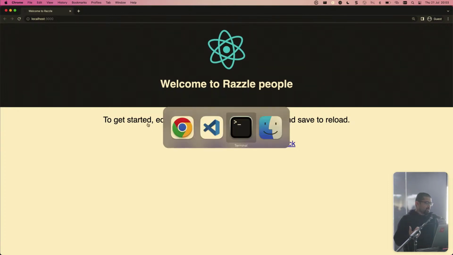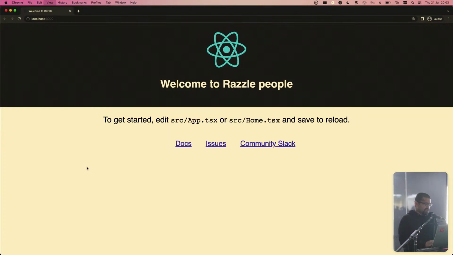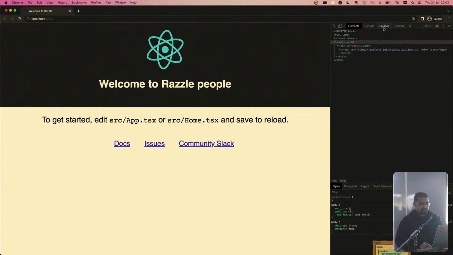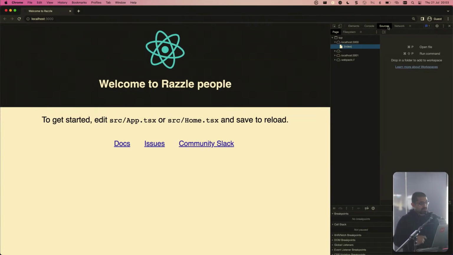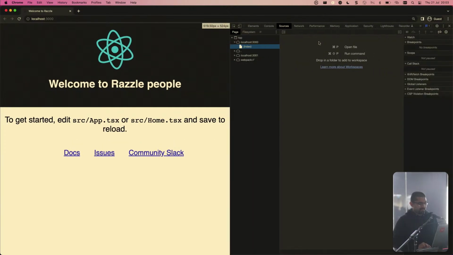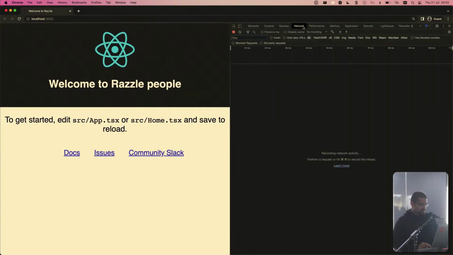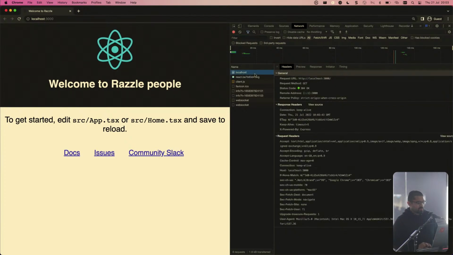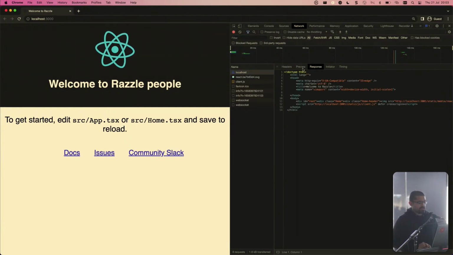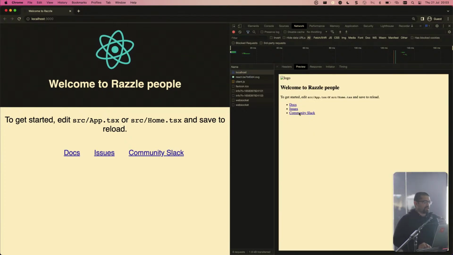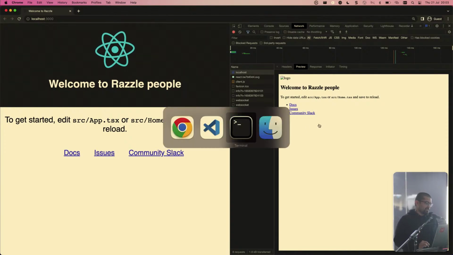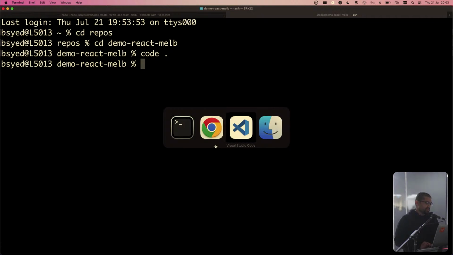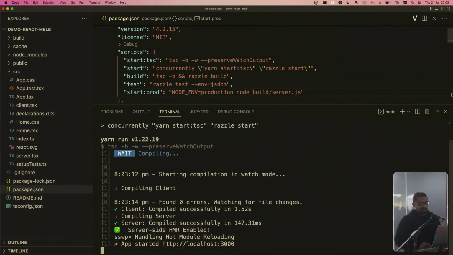The way this is working is, if I were to look at the source code for this and go into sources, and refresh under network to see what localhost is returning and preview that, you can see that this is being rendered on the server. And the way that is working is with Razzle start, it is going into that entry point that I mentioned by convention.